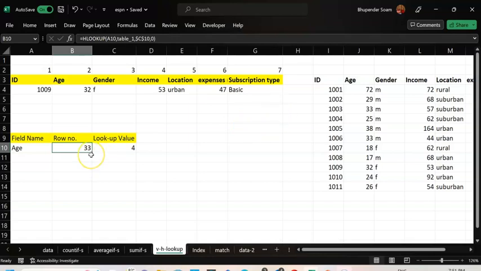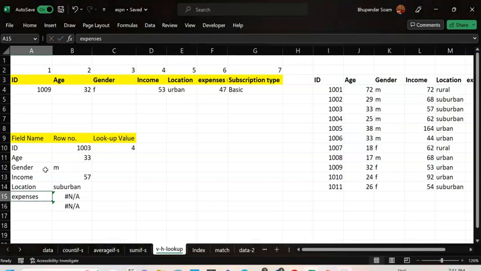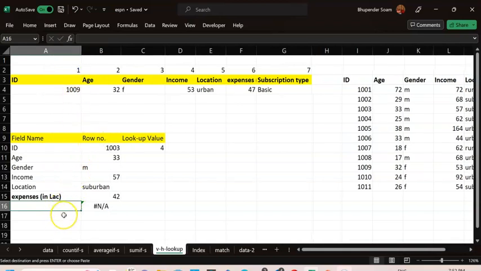So I have 7 field names. 1 2 3 4 5 6 7, right? The first one is ID, then it's age, then it's gender, then it's income, and then it's location, then it's expenses. Okay, expenses. Let me copy it. So in that case, it will be working fine. And okay, that was expenses in lakhs, so that's why it didn't work. And then subscription type. So let me copy it. In fact, that would look good.